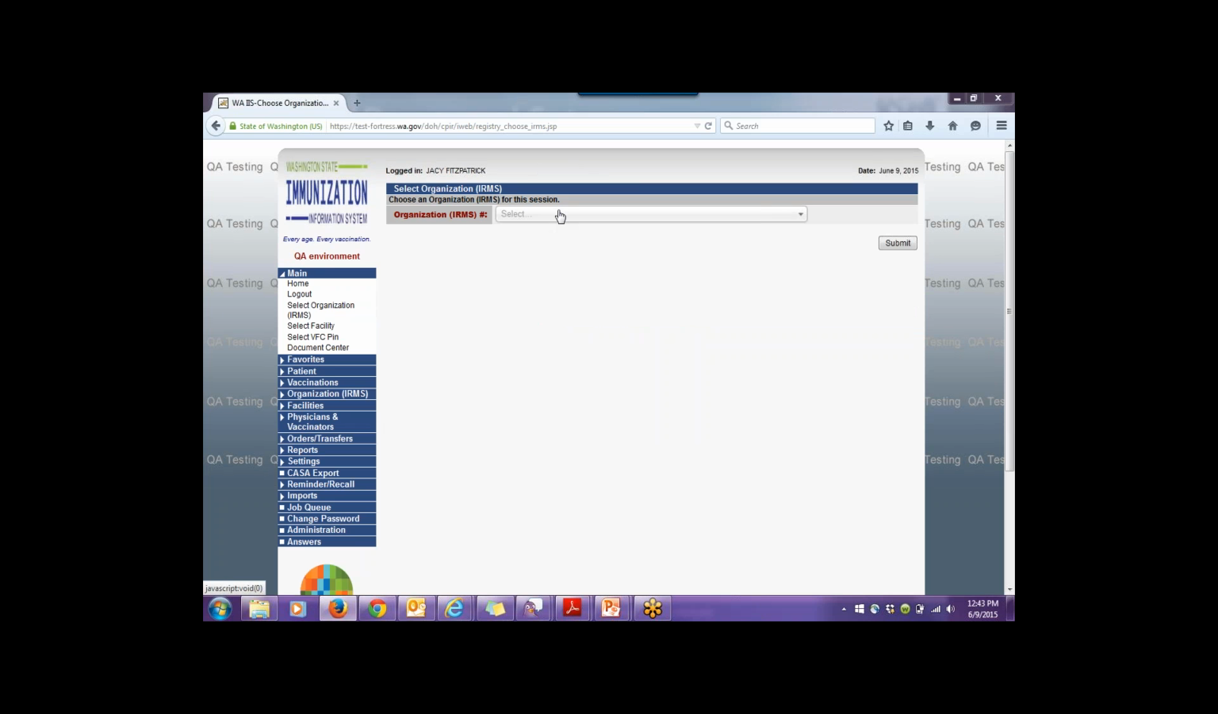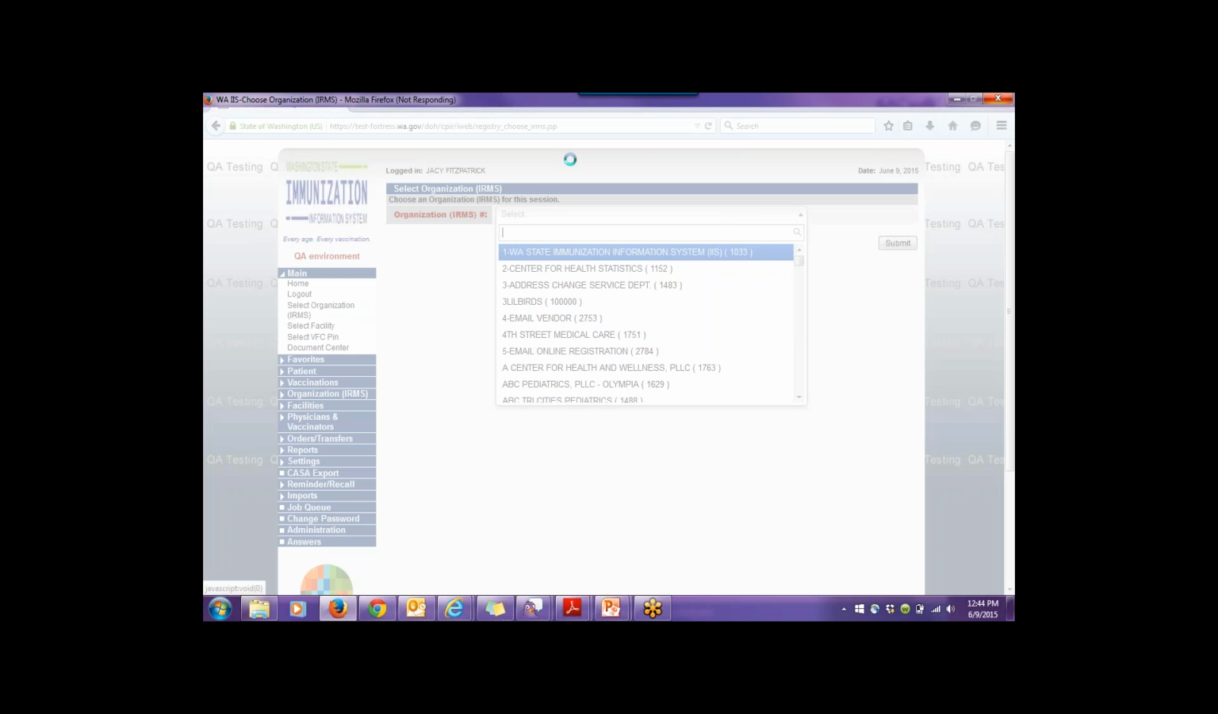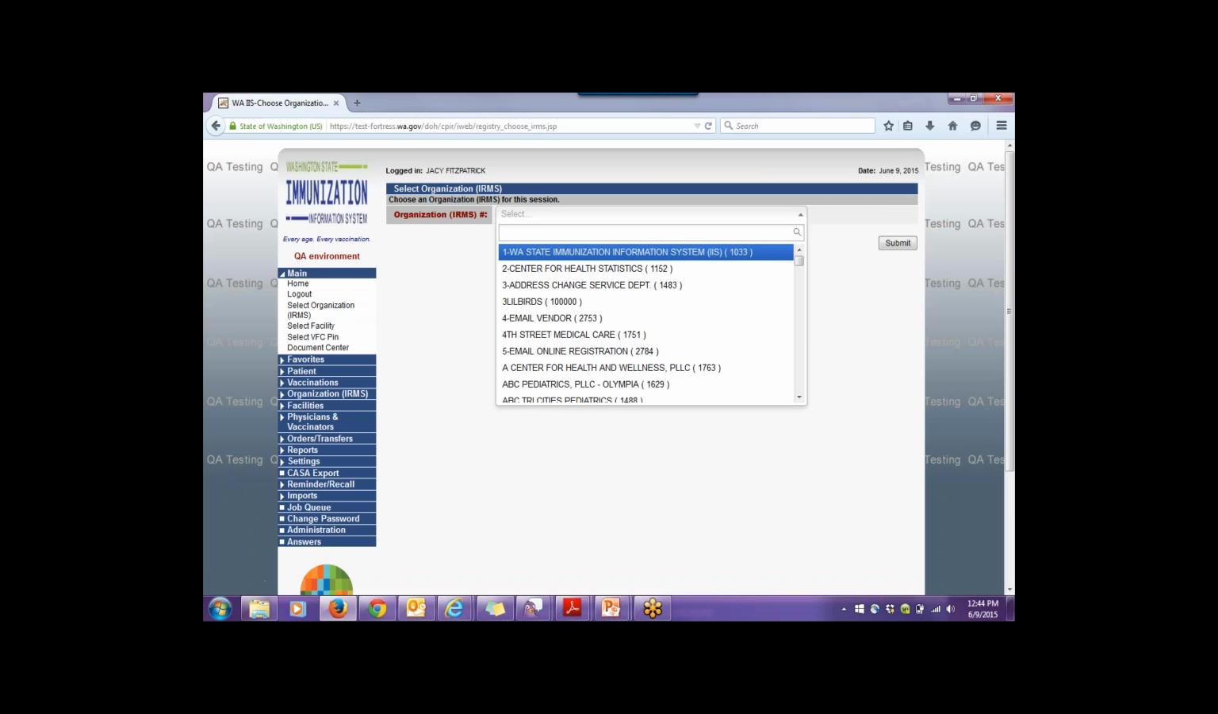And the first thing I'm going to do is just pick my organization and facility. Those of you who are at just one organization, one facility, you won't actually have to choose this, but since I am logged in as a registry client, I have to pick which organization I want to look at.